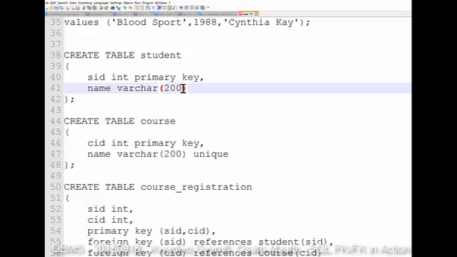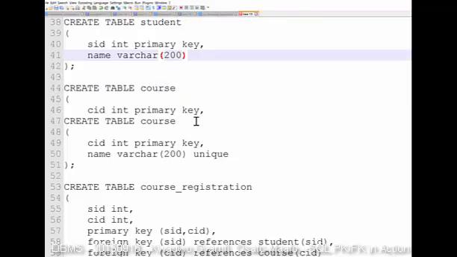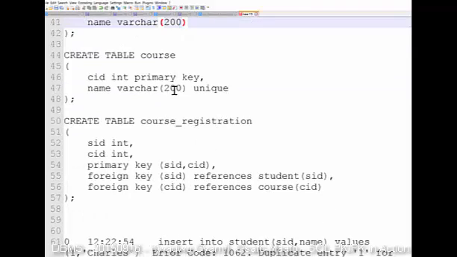But for assignment purposes, if there's one table that depends on another, so in this case the course registration table depends on the course table, create the course first before you create the course registration, so you don't get an error. Because the moment you tell it to do foreign key references, it's going to complain. It's going to say, well, it doesn't exist.